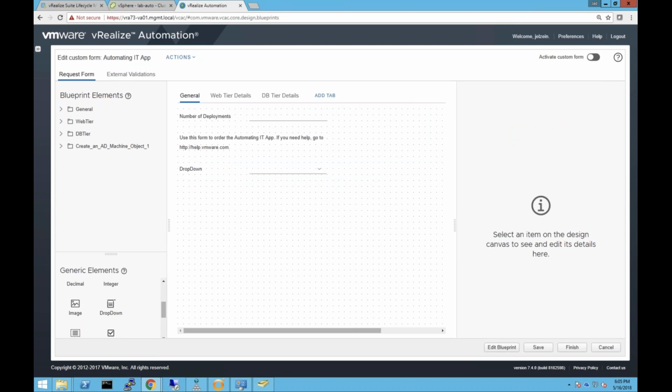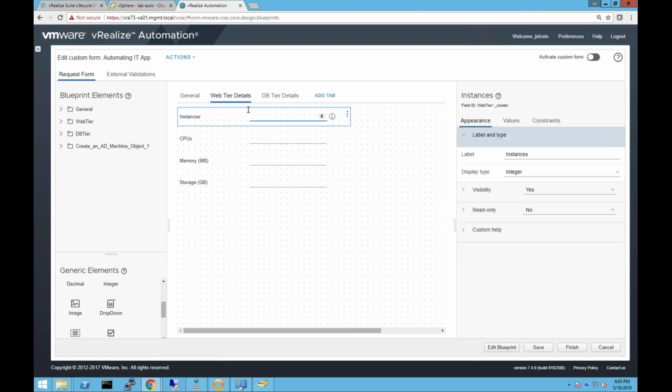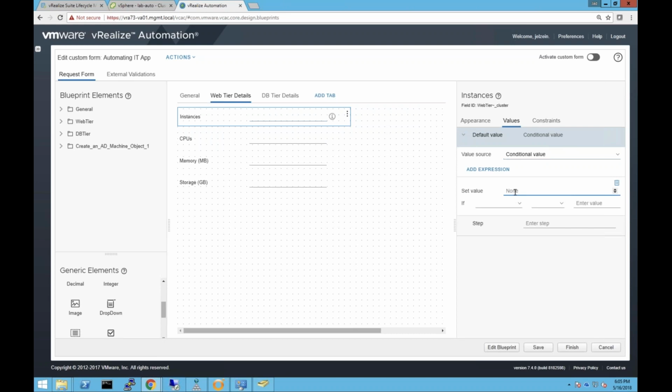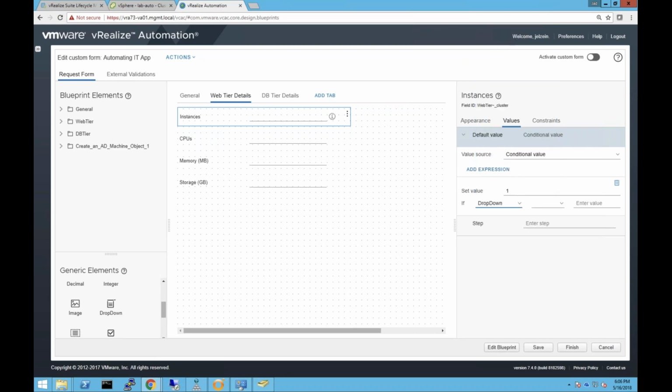Now, based on the selection there, I want to pre-configure my web and database tiers. Now, this is where really cool things happen. So for instances, if in general I create dev, I want the instances to automatically be set to 1, right? So if I go here and I say default value of 1, I could actually make that a conditional value. And I can say set value to 1 if, and you can see that drop down, which I generically called drop down, equals dev.